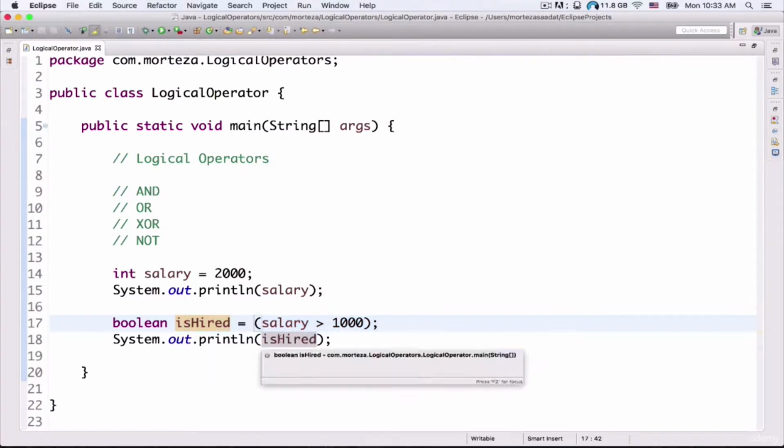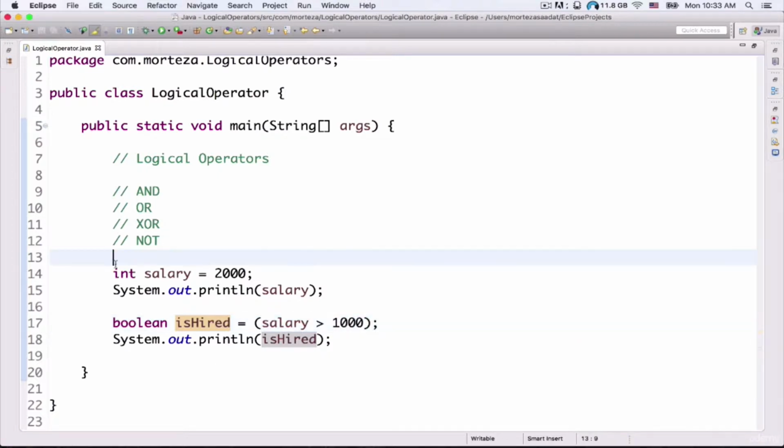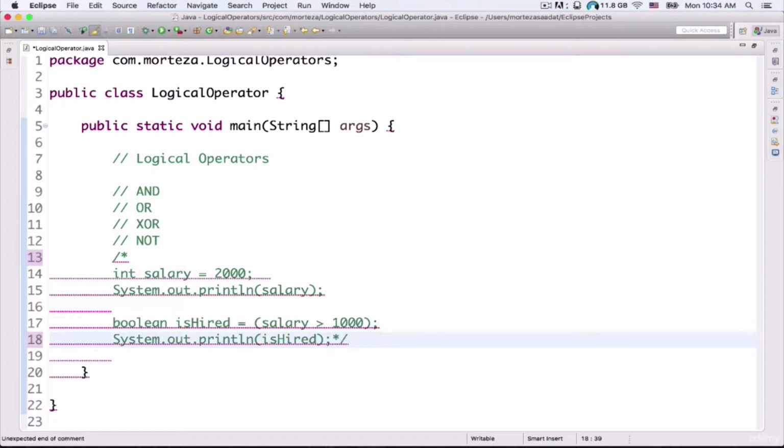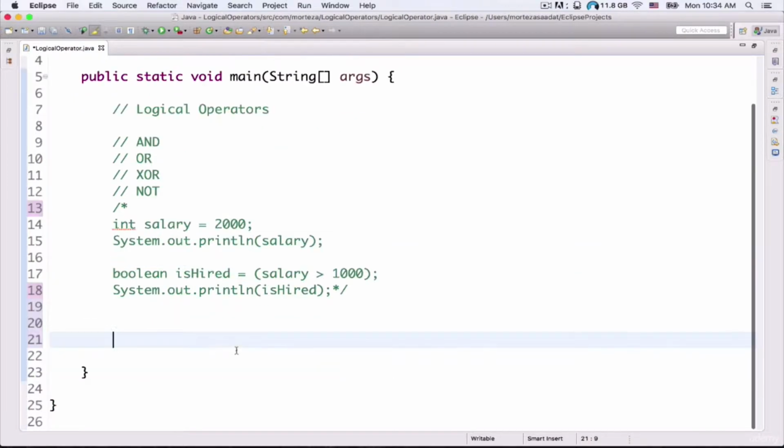So now I want to actually combine two expressions together. First, let me comment out these lines of code here. And here I want to create another variable, int. For example, the name of my variable would be money, and I want to assign a value to my variable, for example, 100. And then at the end of my statement, I need to put in a semicolon.